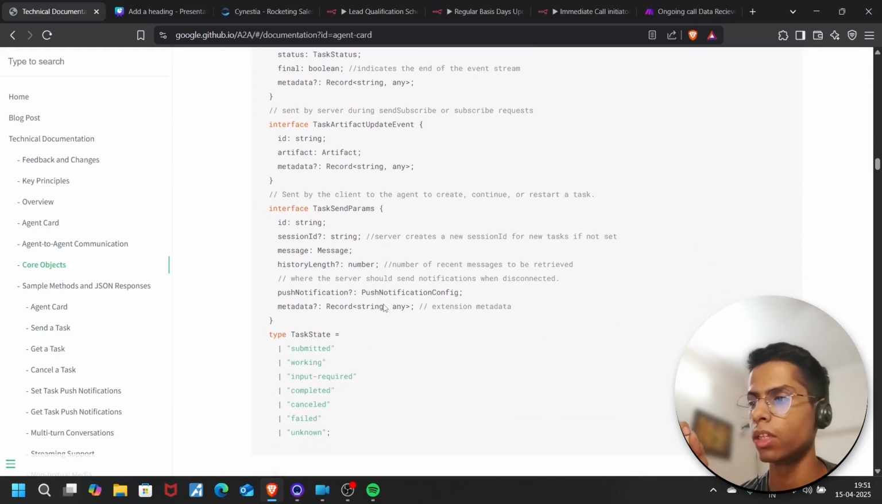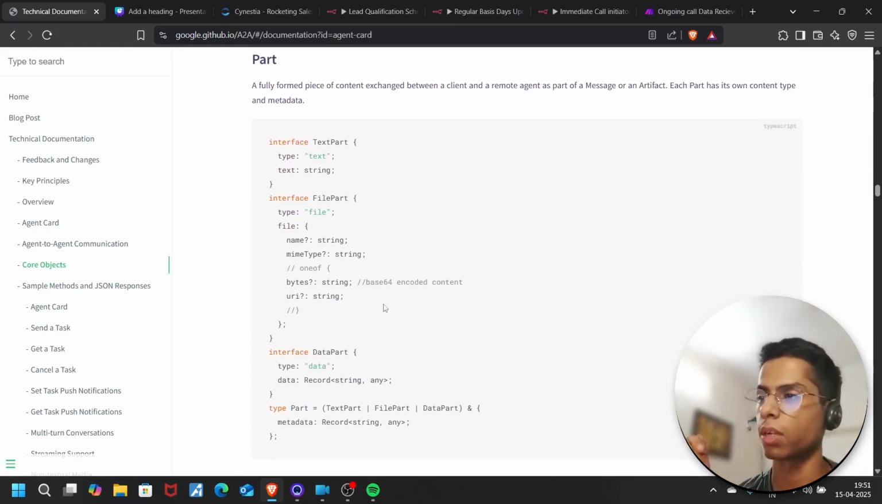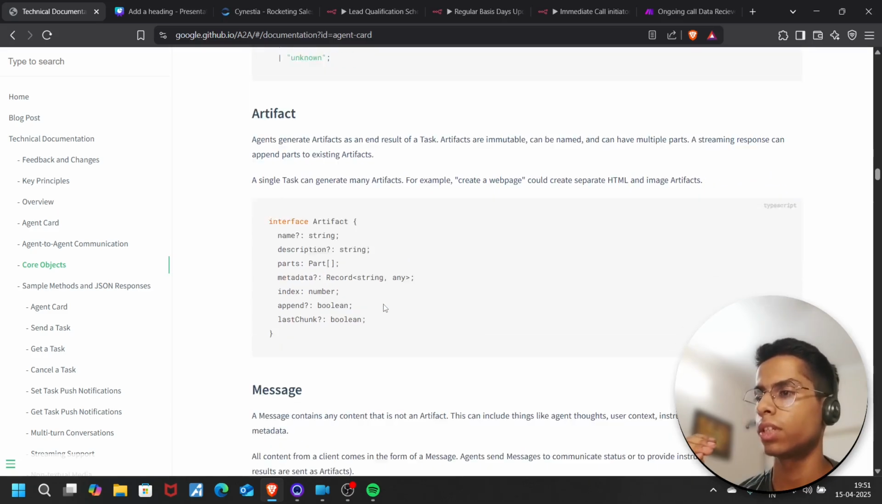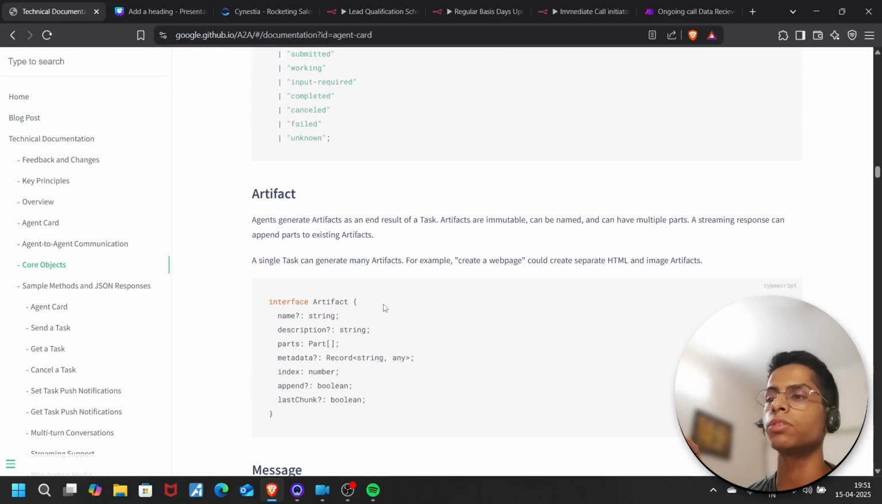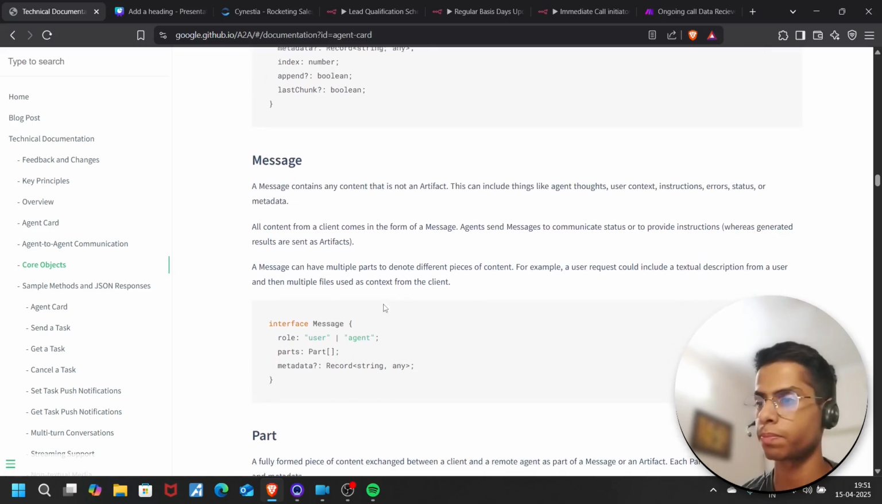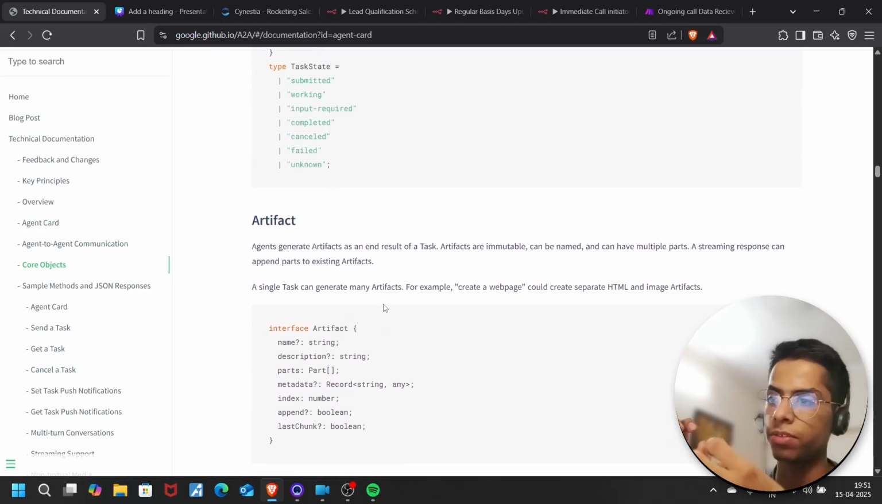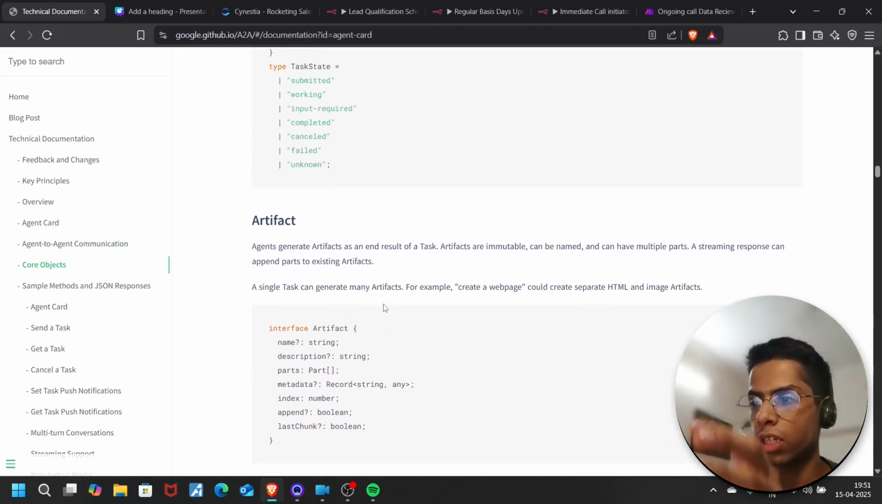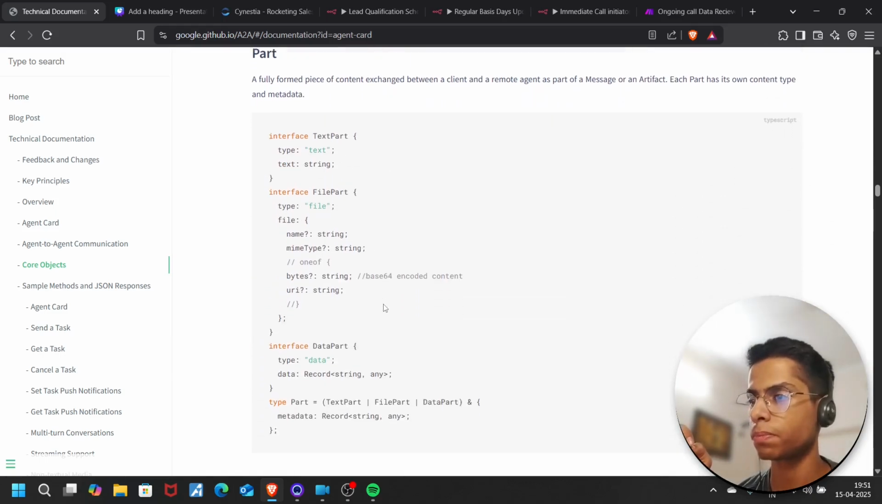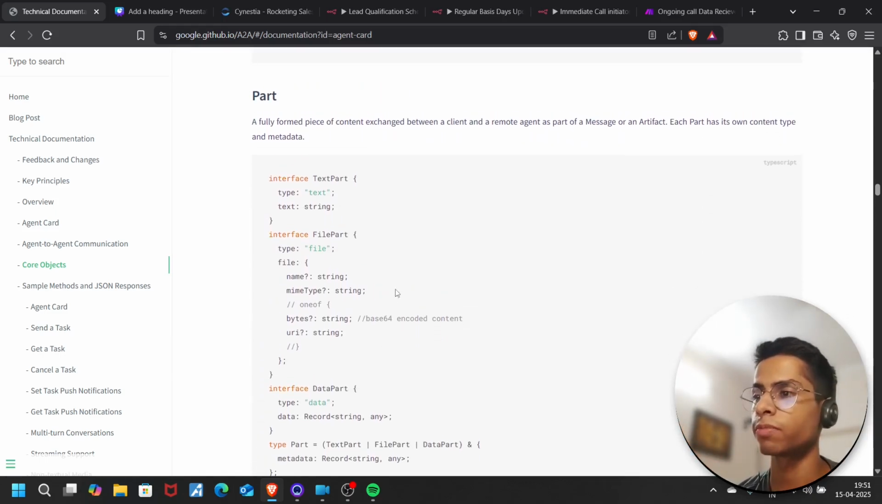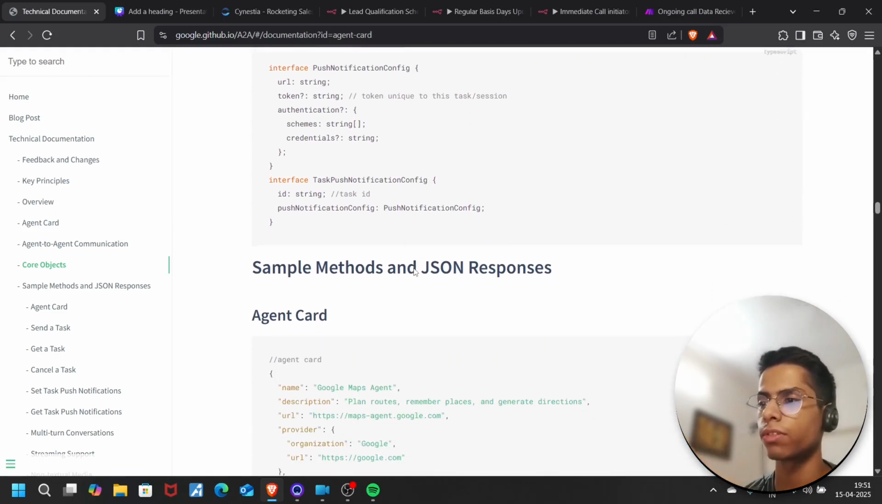Now there are a lot more concepts: parts, message, artifact. An artifact is something that comes as the end result of the task, and artifacts are immutable. It's the end result of the task, whether it's a success or a failure. Everything will come in the artifact. We have parts: text part, file part, data part. There are a lot of things that we can go through.